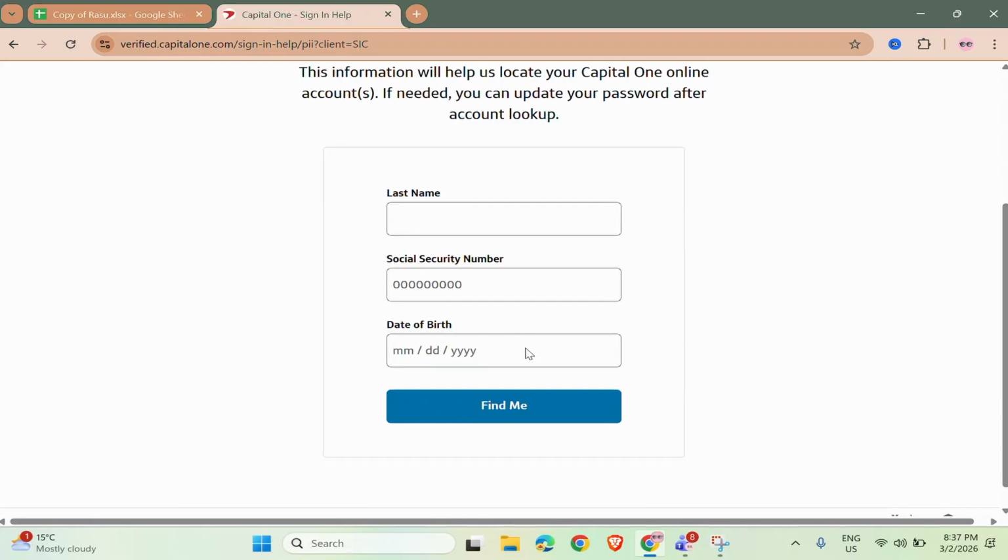So now you'll be asked to enter some basic information to verify your identity, such as your last name, your social security number, and your date of birth. So this helps Capital One find your account. And now you'll receive a verification code via text message or email. So once you enter the code sent to you, then it proves that it's you.